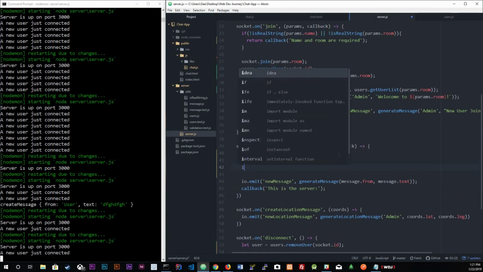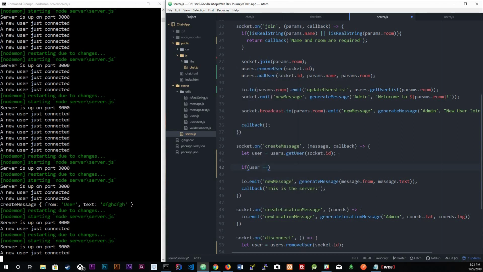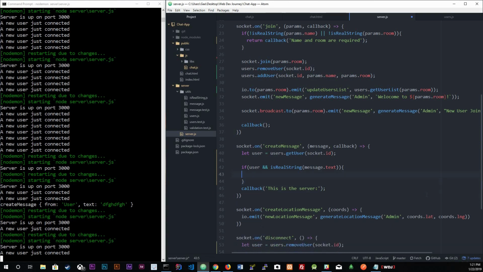Now we're going to check if we actually did get a user back, and we do. Oh wait, not equals, and isRealString. We don't want that message.text to be just spaces. We want to see if it's a real string. So isRealString message.text. If both of these are correct, we are going to do io.emit. Cut that off and paste it in here.